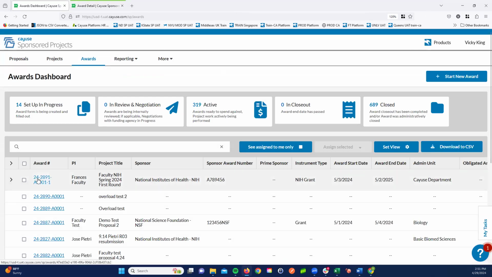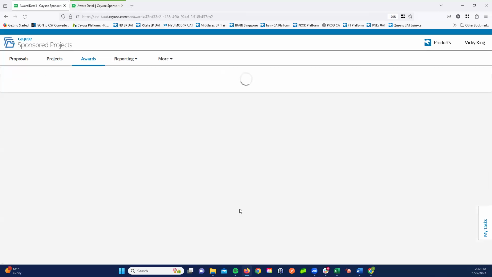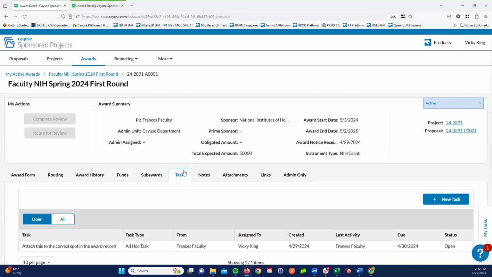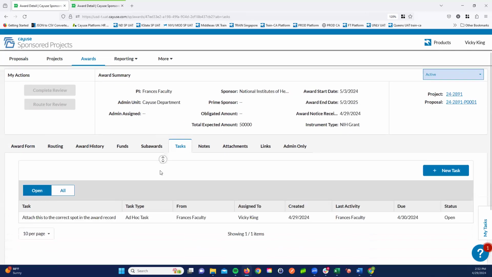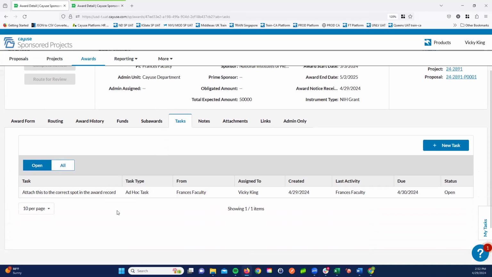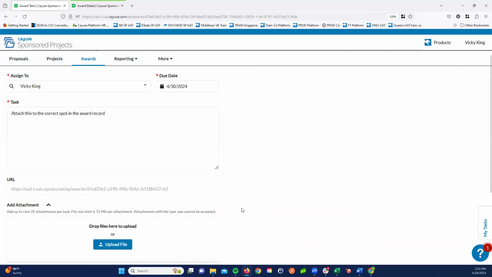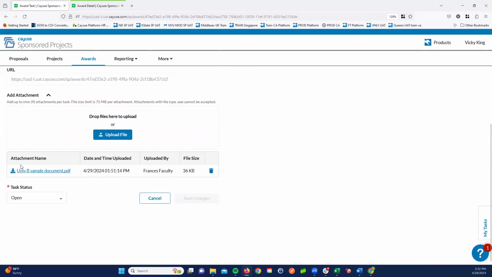Okay, so let's go back into that and go back into the tasks. So here's that task from Frances. And there's the attachment that she added. So I can download this and attach it elsewhere, either in the form itself or on the attachment tab. Then go ahead and mark that as closed.